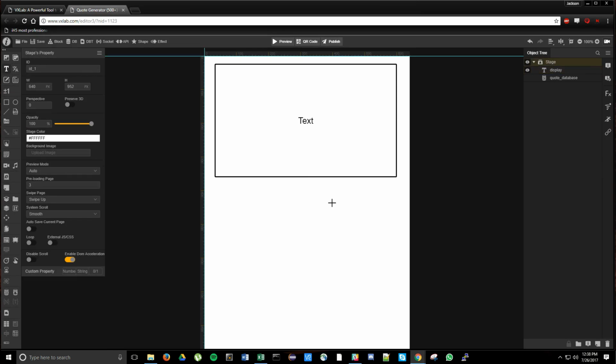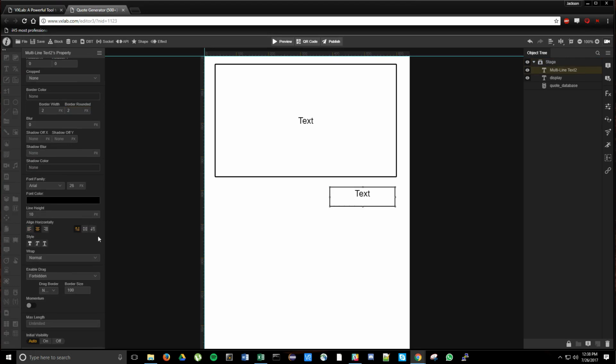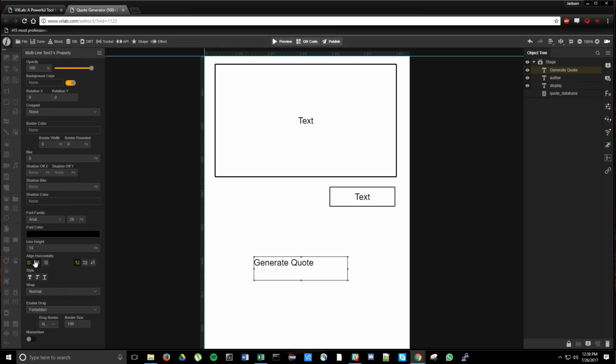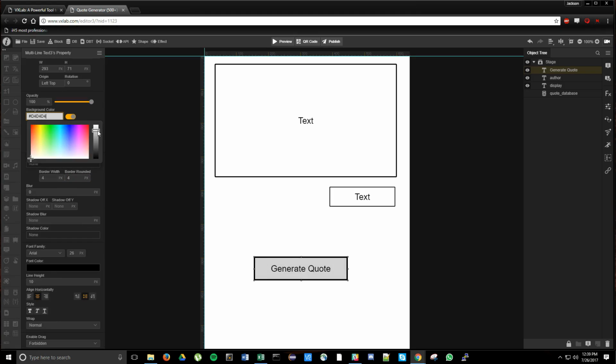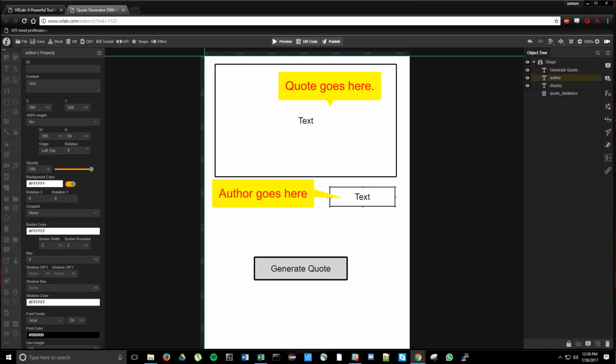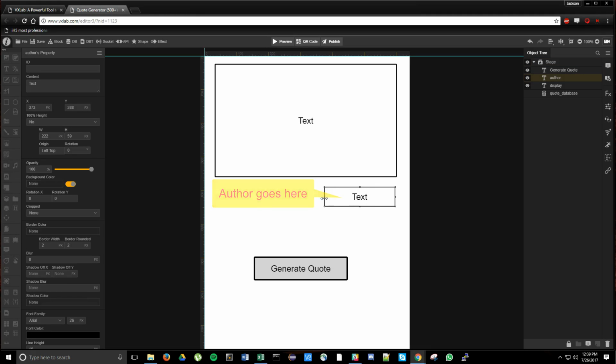And I'm going to do the same thing, but for the author display. And then for the button, I'm also going to use a text field. I'm going to set the background color a little darker so it's distinguishable as a button. Pretty simple, pretty straightforward. Once again, we're going to display the quote here in this main text area, and then we're going to display the author of the quote here in this text area, smaller text area.